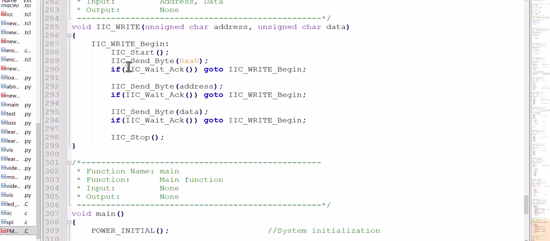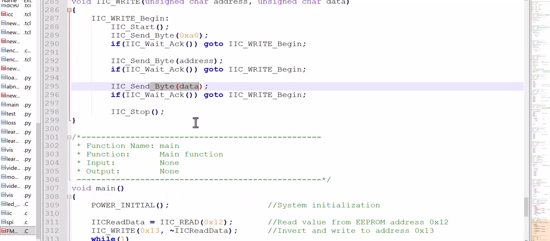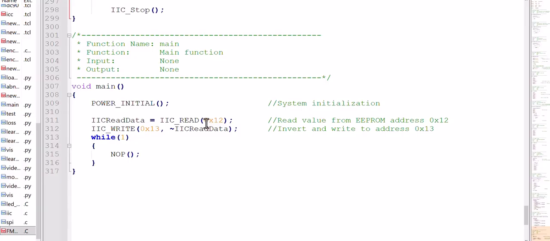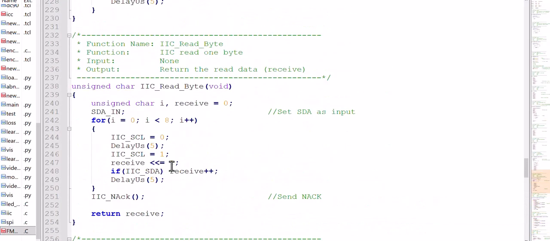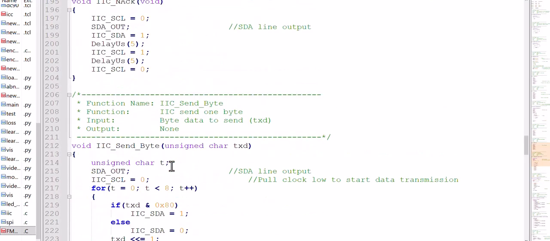Write is also the same thing. In that case, this is the control word, then the address, then we place the data like that. In main, I just read the data from the 12H location, complement it, and put it on the 13H location. So nothing special in this. It is a bit-banging IIC. You can use these routines to implement I2C on your FTM chip.